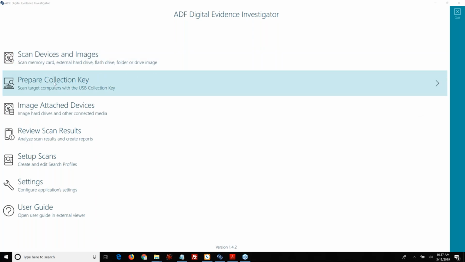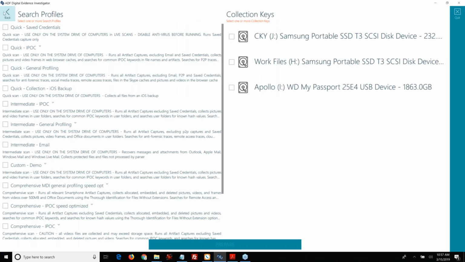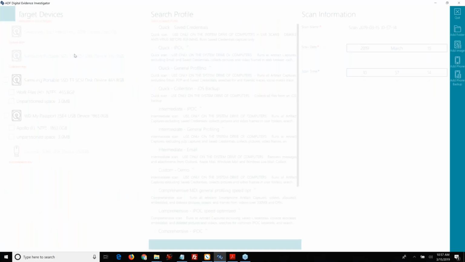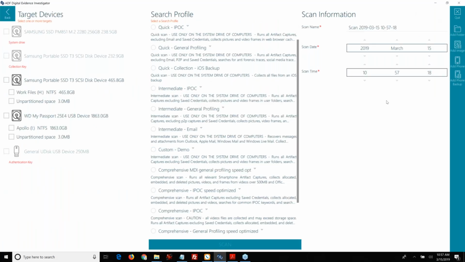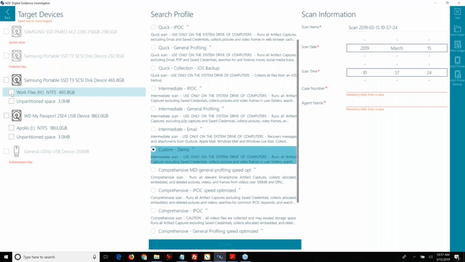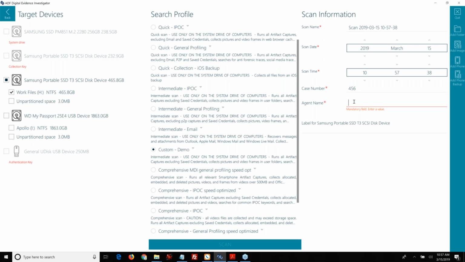The only other thing was if you go to prepare collection key or run a scan, scan devices and images, you will see that your custom profile is here. Again, here's that custom demo we just made. If I'm selecting that, I'm going to run it against this partition. I'm going to choose this, and you can see over here now case number and agent name light up. And it's mandatory. So I have to put in a case number and I have to put in a name here, and then scan lights up at the bottom.